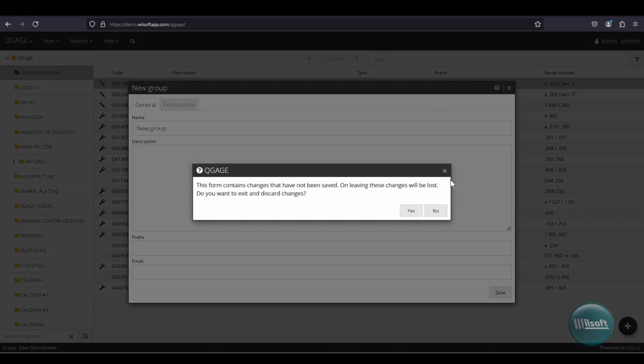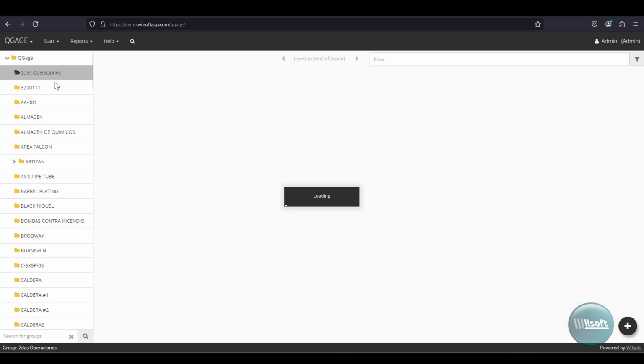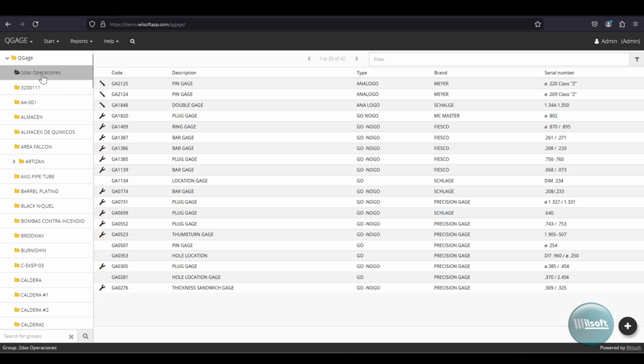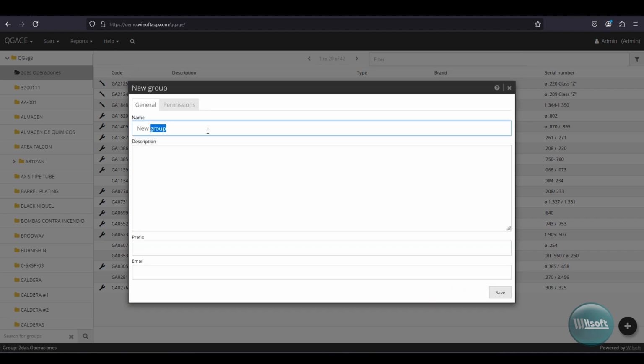How do you create a subfolder? For example, in this group, I right-click, then click on New. I type the name of the group or folder. I enter a description that indicates which instruments will be in that group. And I type a prefix that will be used to automatically generate codes for the instruments created in the folder.